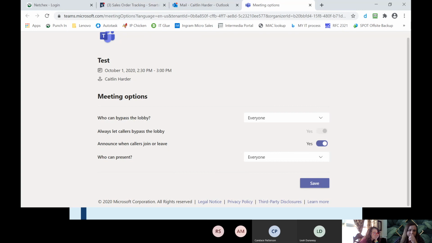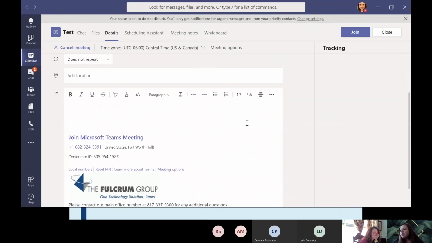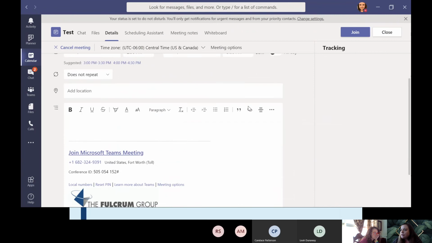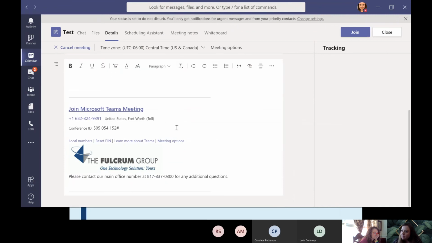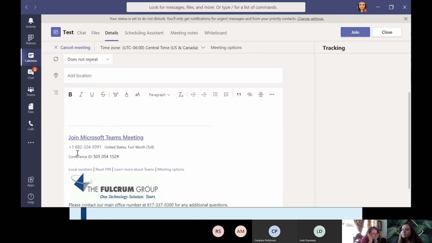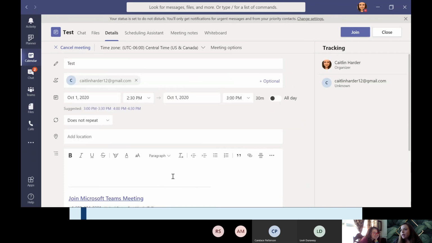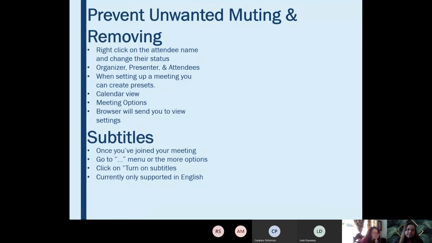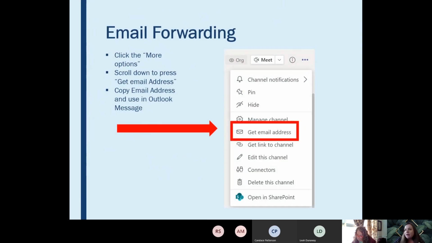Perfect. And then we went over subtitles, meeting options. There's a lot of things that you can do. As you can see, I have my Teams meeting with my link and my call-in, dial-in number. Meeting options down there. Perfect. I'm going to minimize that for us. So those are just a couple of meeting settings that you can use. And then we will head on to email forwarding.